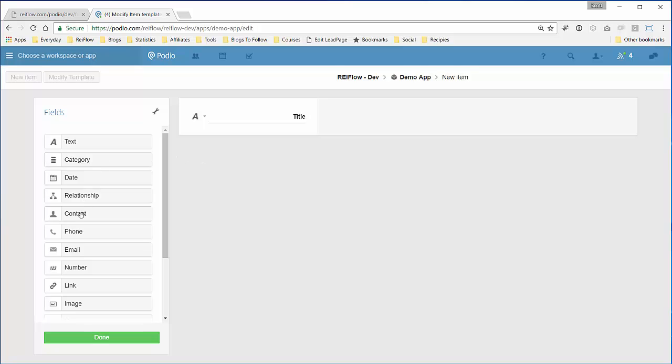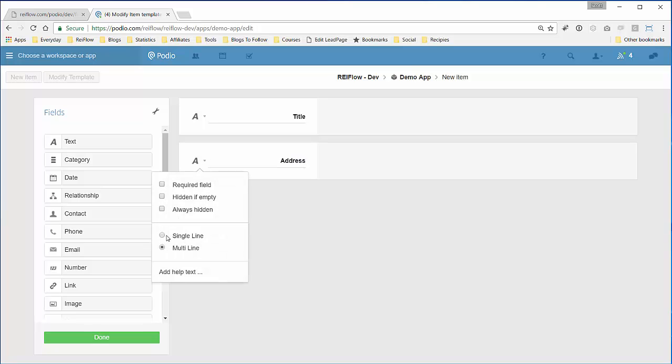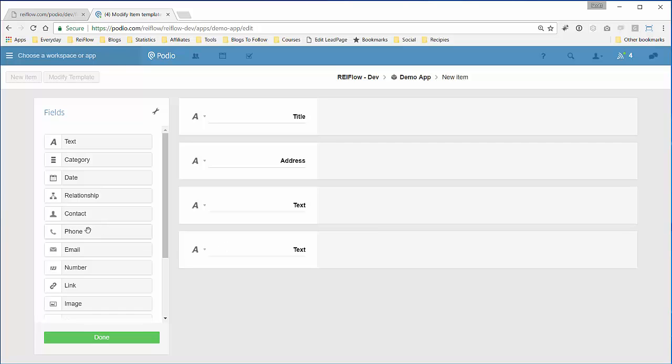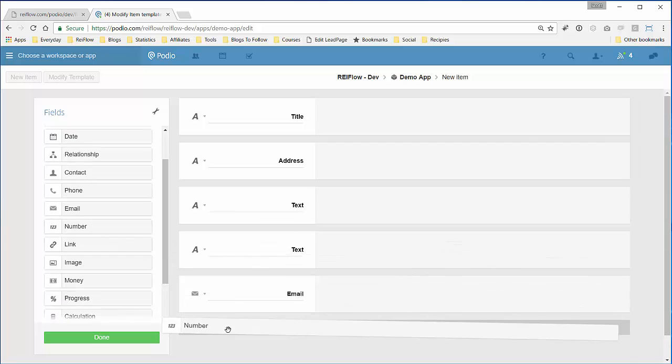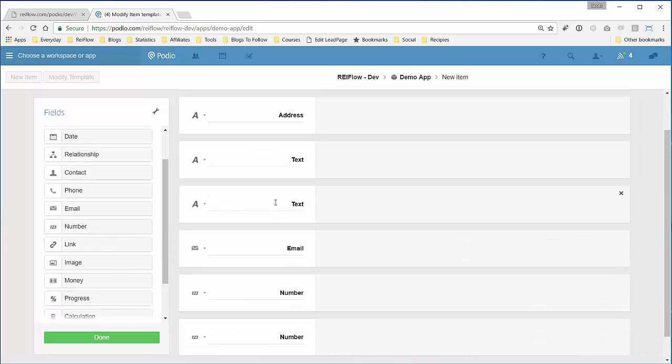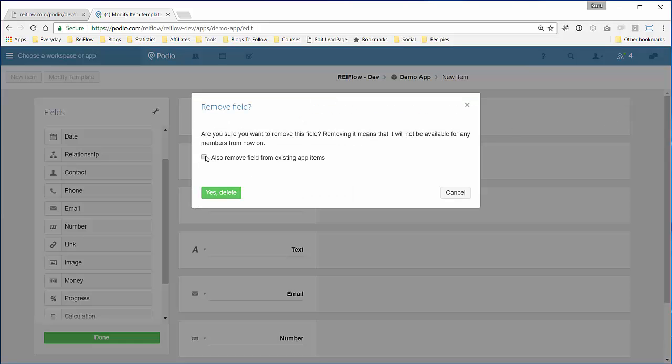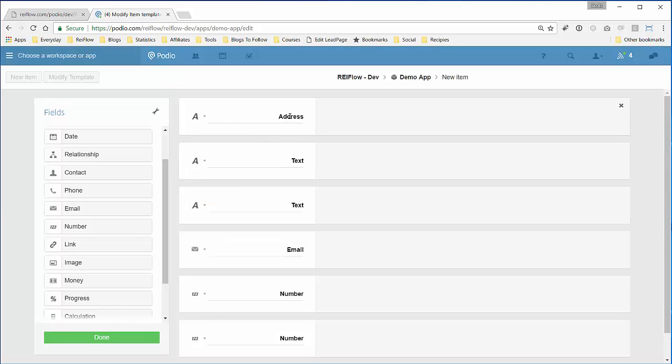So the first thing, say we have an address field called address, be a single line. We also have first name and a last name, as well as email address, and then maybe beds and baths. We'll get rid of this first one, and then make sure these are correct.